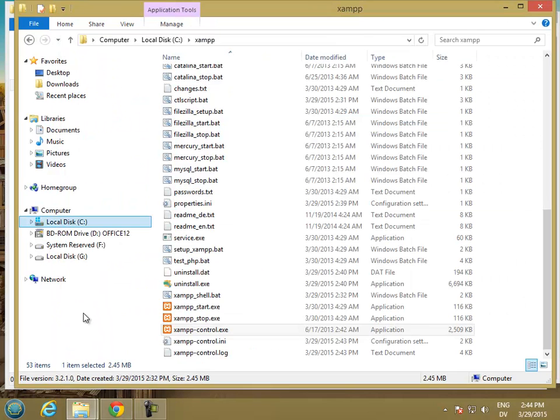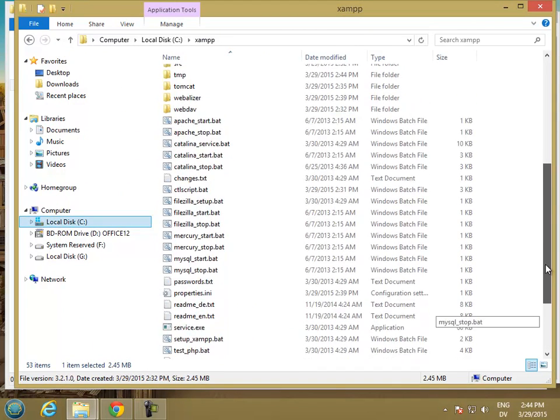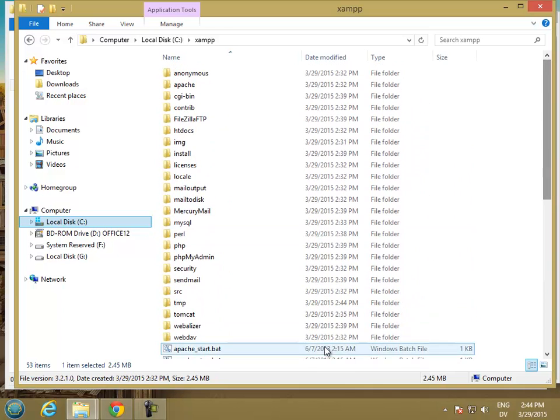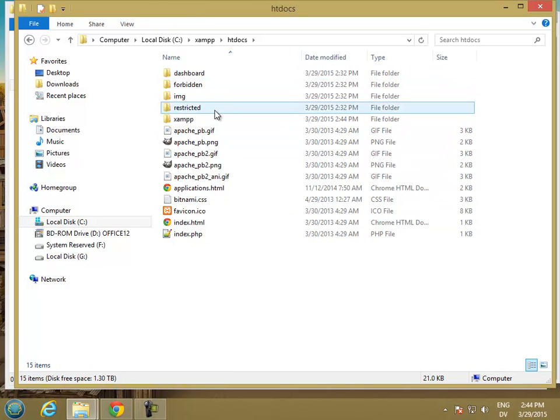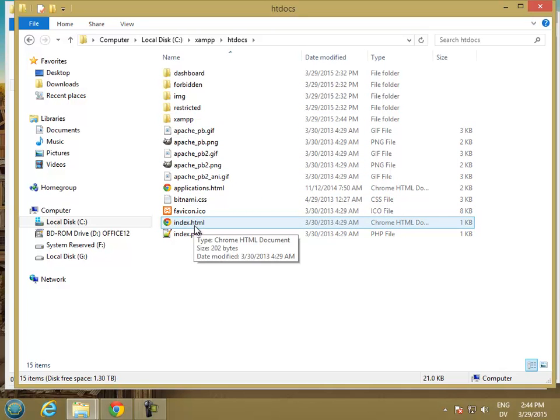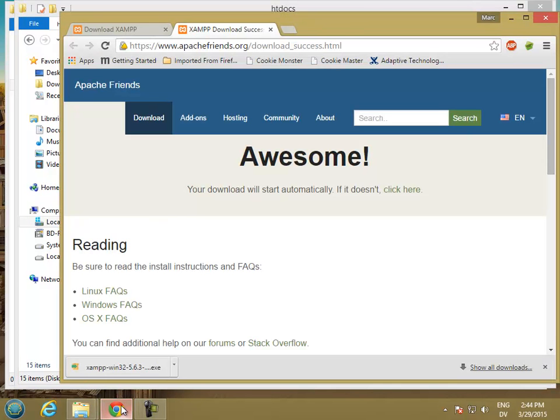Now, in terms of the folder structure, in addition to XAMPP control, there's this htdocs directory. And this is the root directory where all of your XAMPP files live. And this index.html and index.php, those are what get displayed as your website homepage. So we'll come back to that in a minute. Before I do that, though, I'm going to want to download Notepad++, so I'll do that in the next video.